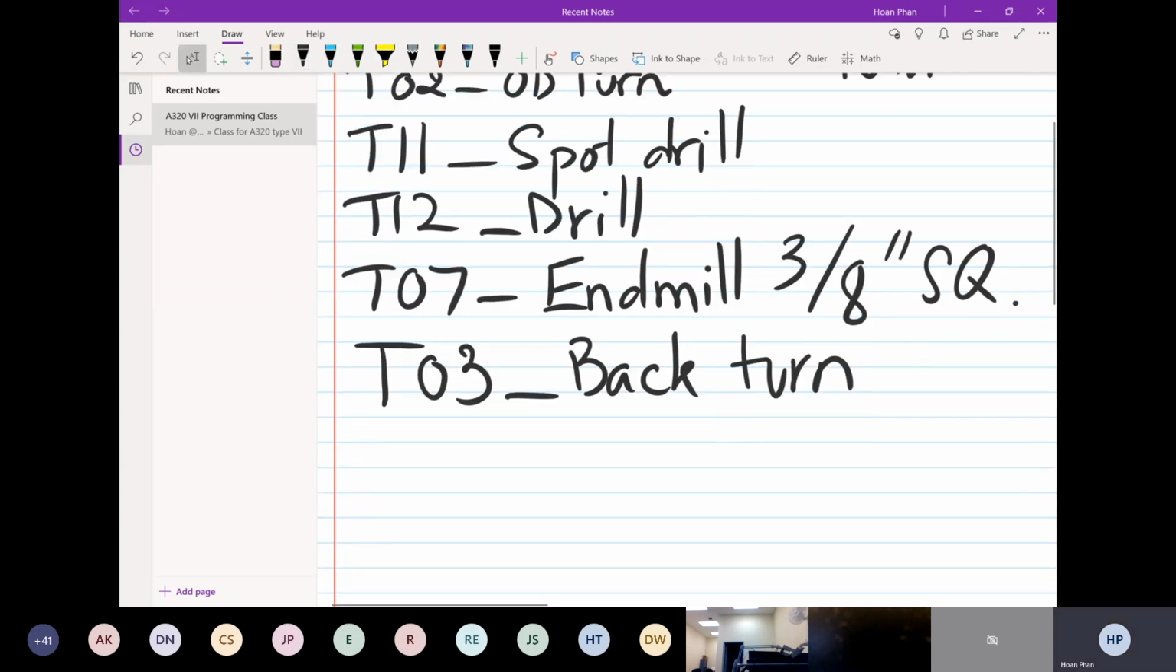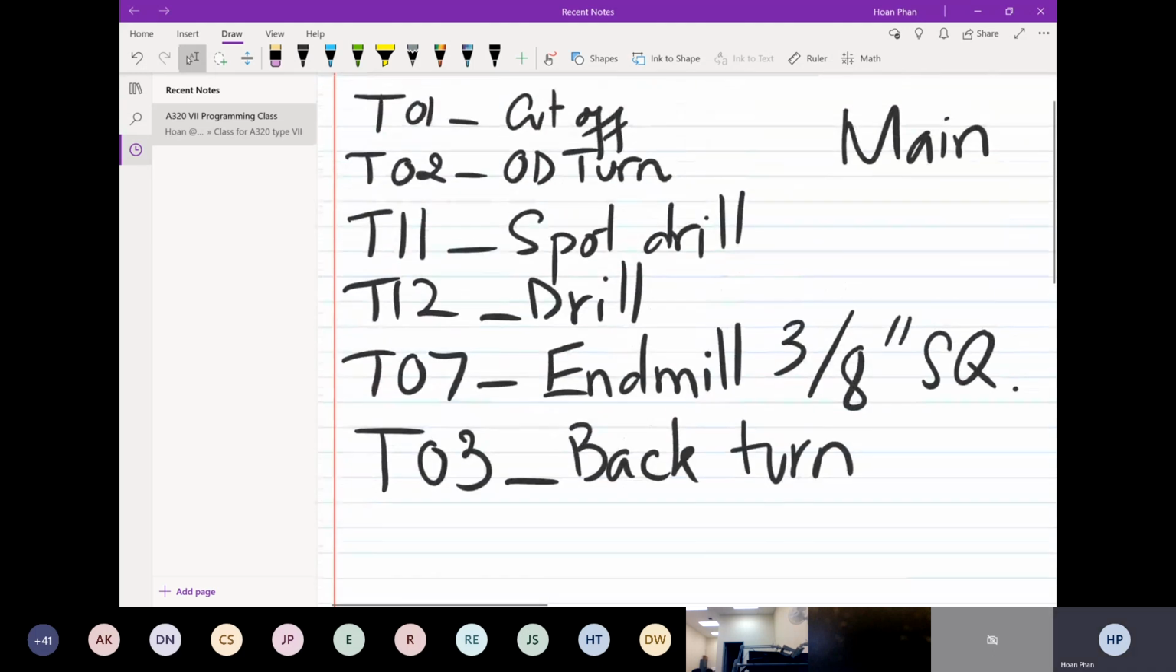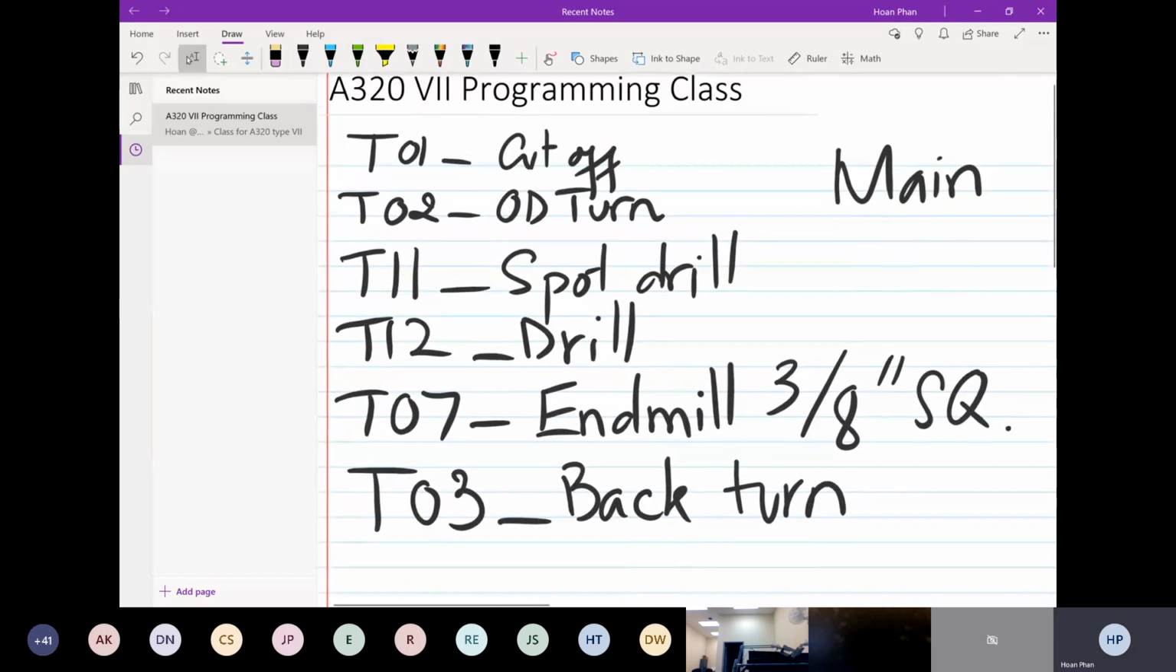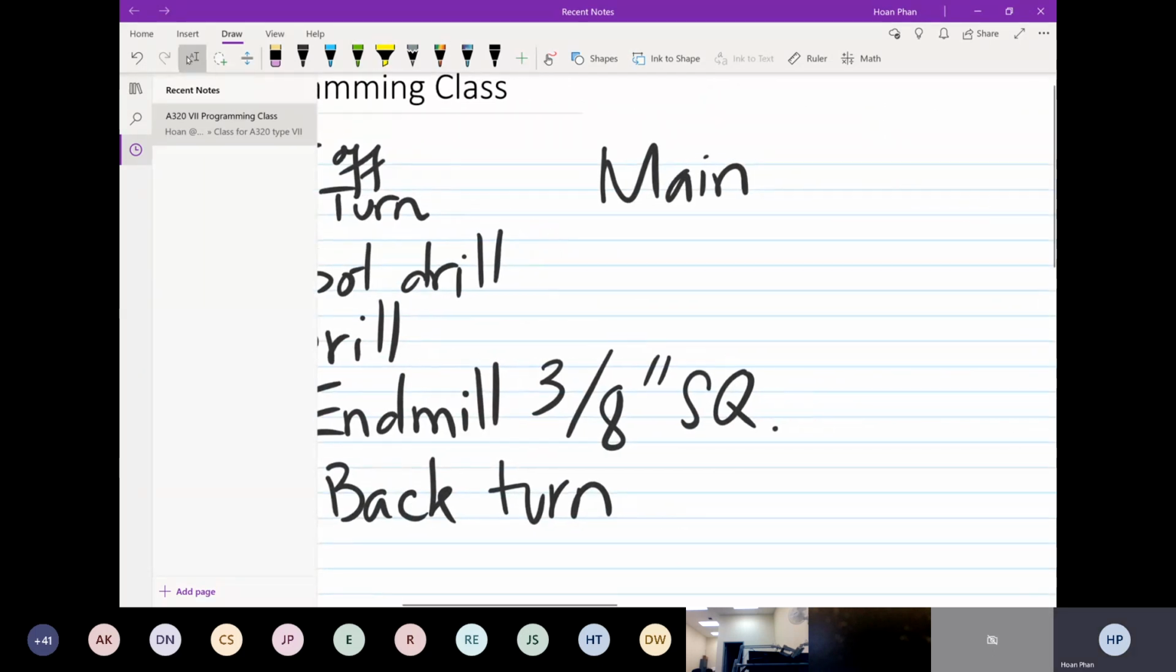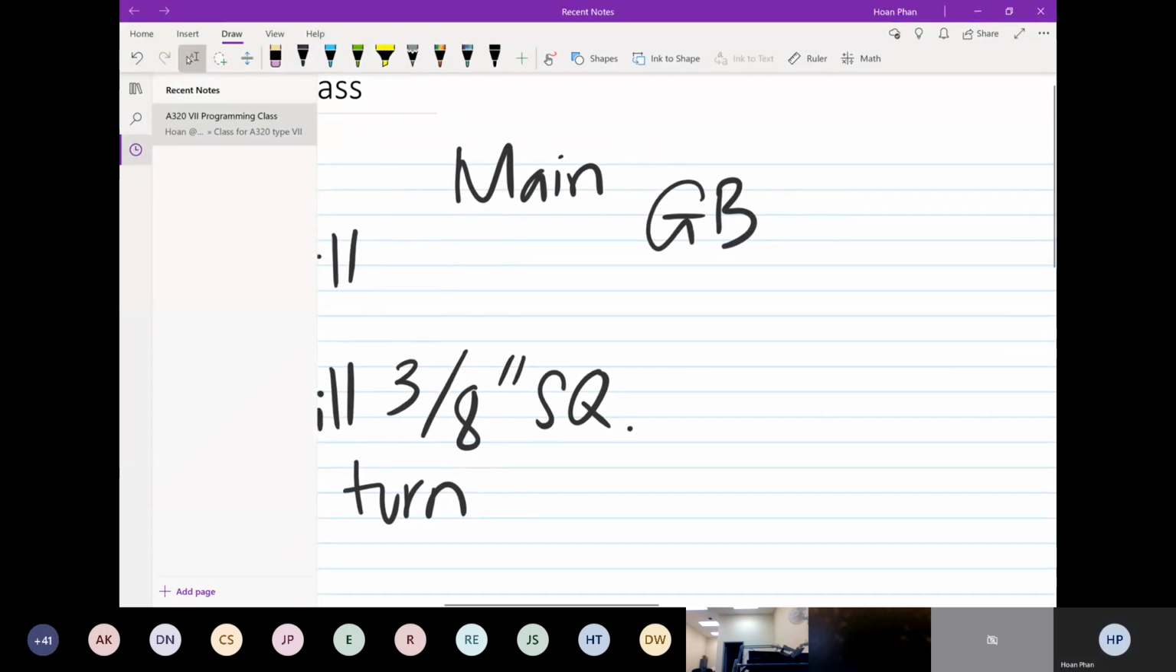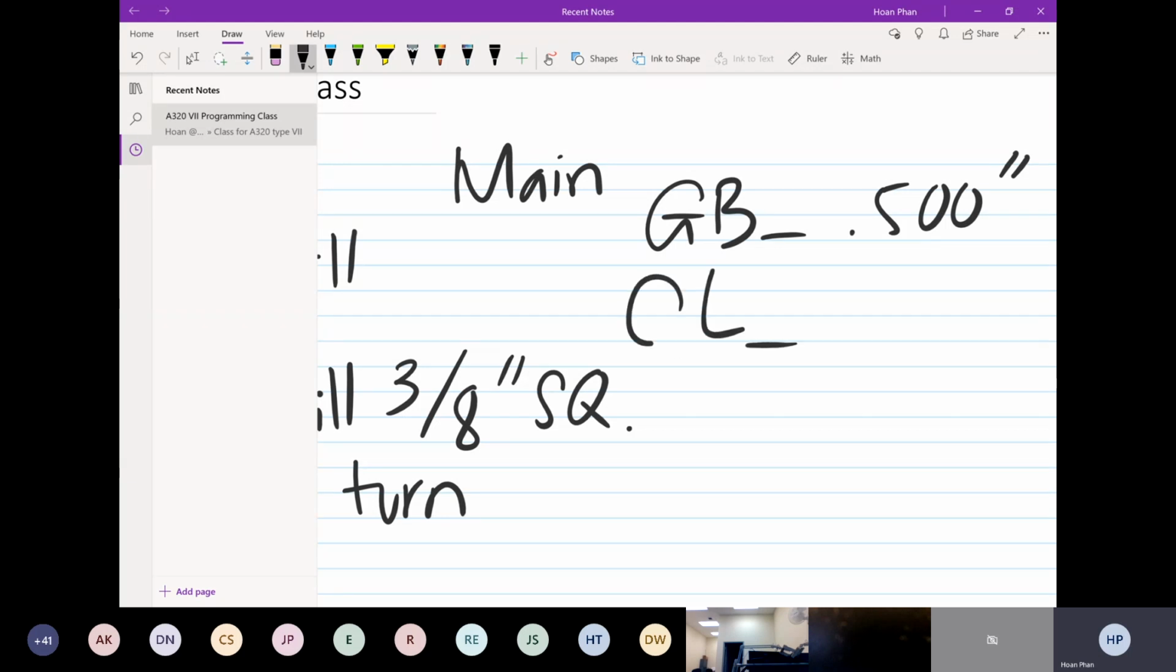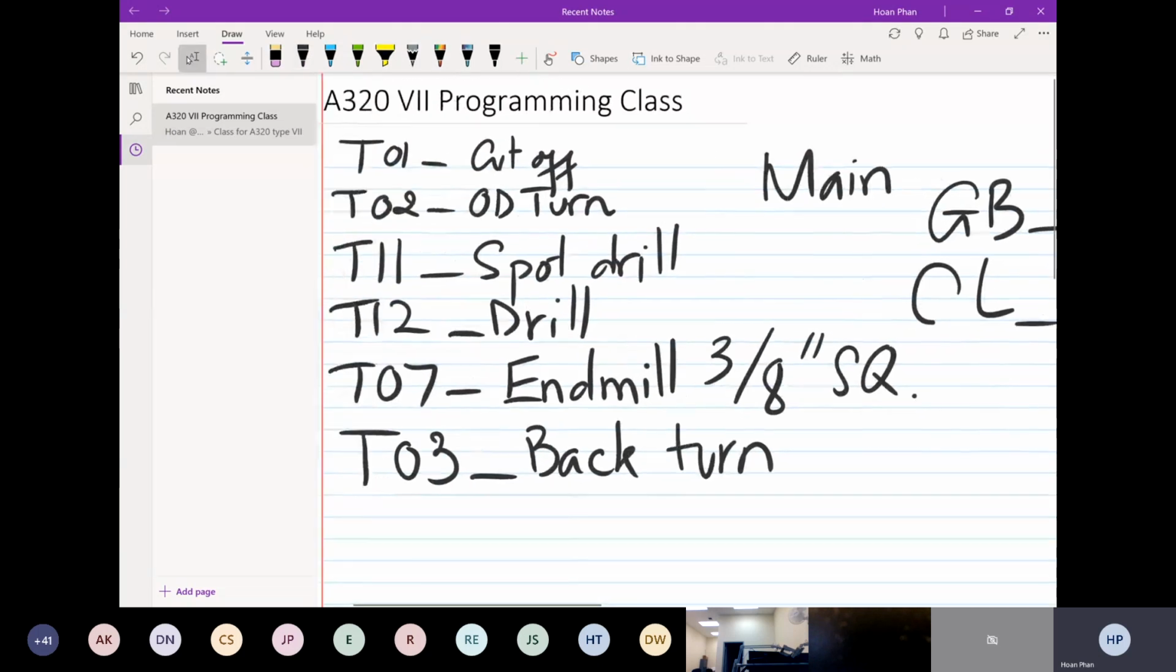Alright, in the back spindle, if you want to include in here, maybe you want a guide bushing. So the guide bushing size 1/2 inch. And also the main spindle needs the collet to hold the part too. So you're gonna need a collet, and same size 1/2 inch right here. So that's all we need for the main spindle.